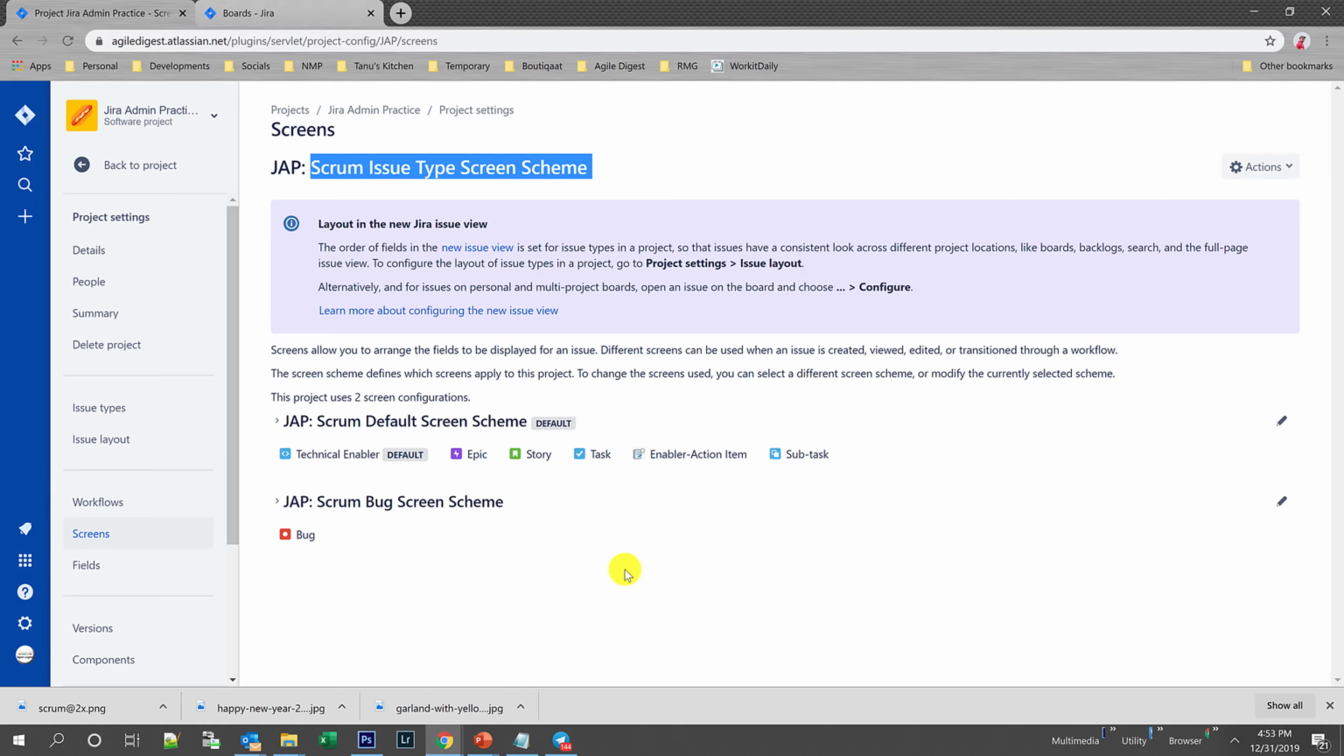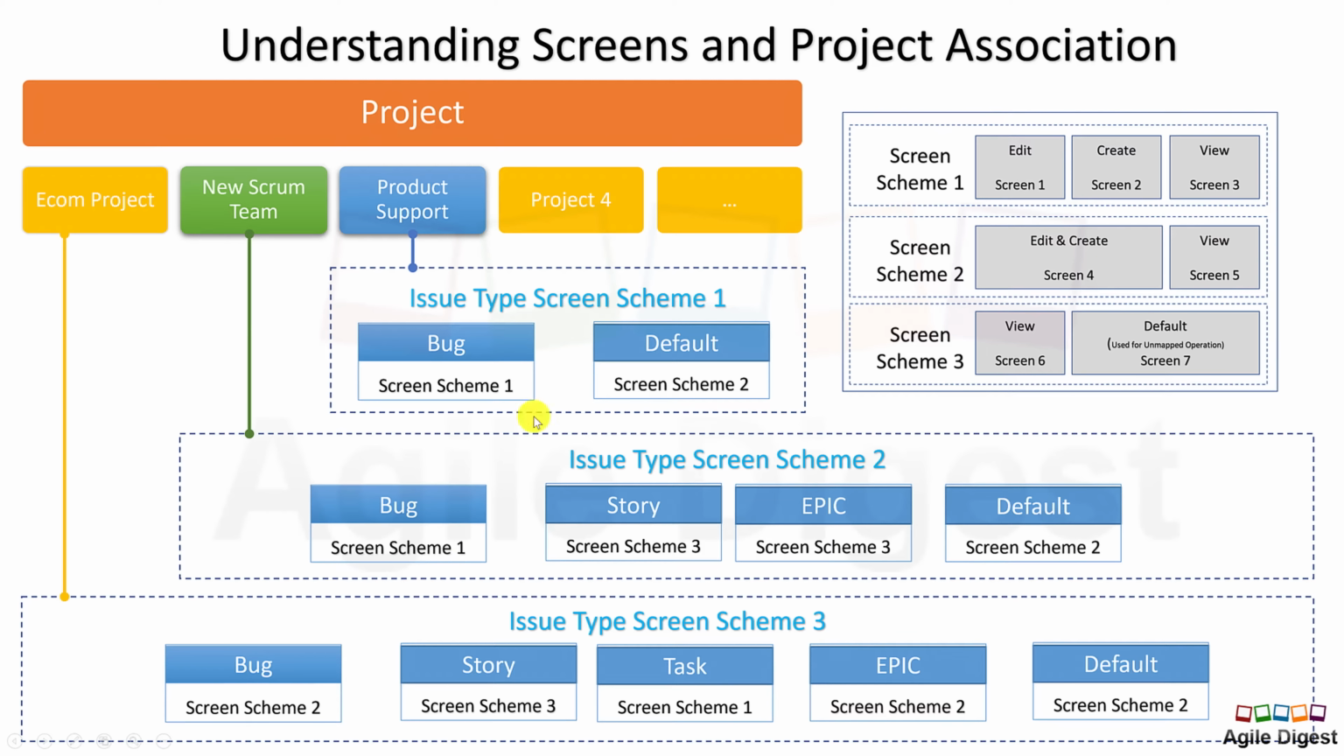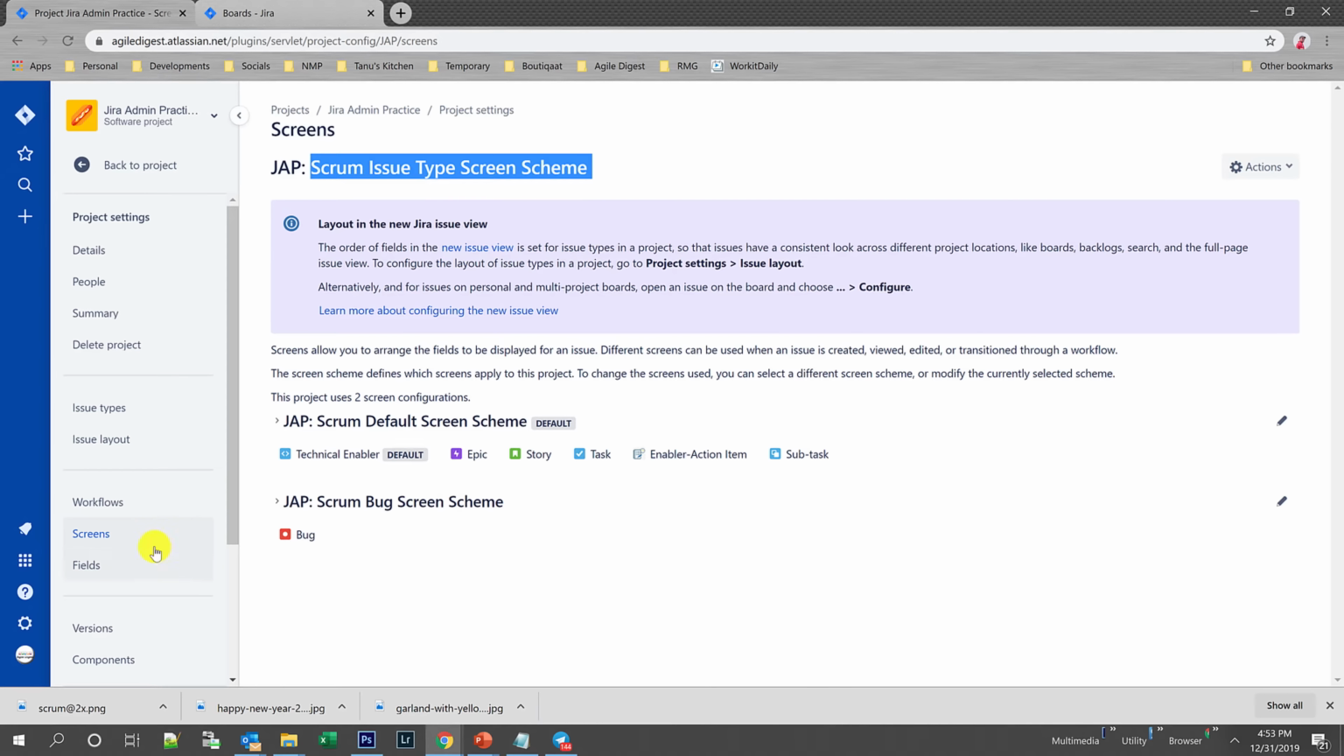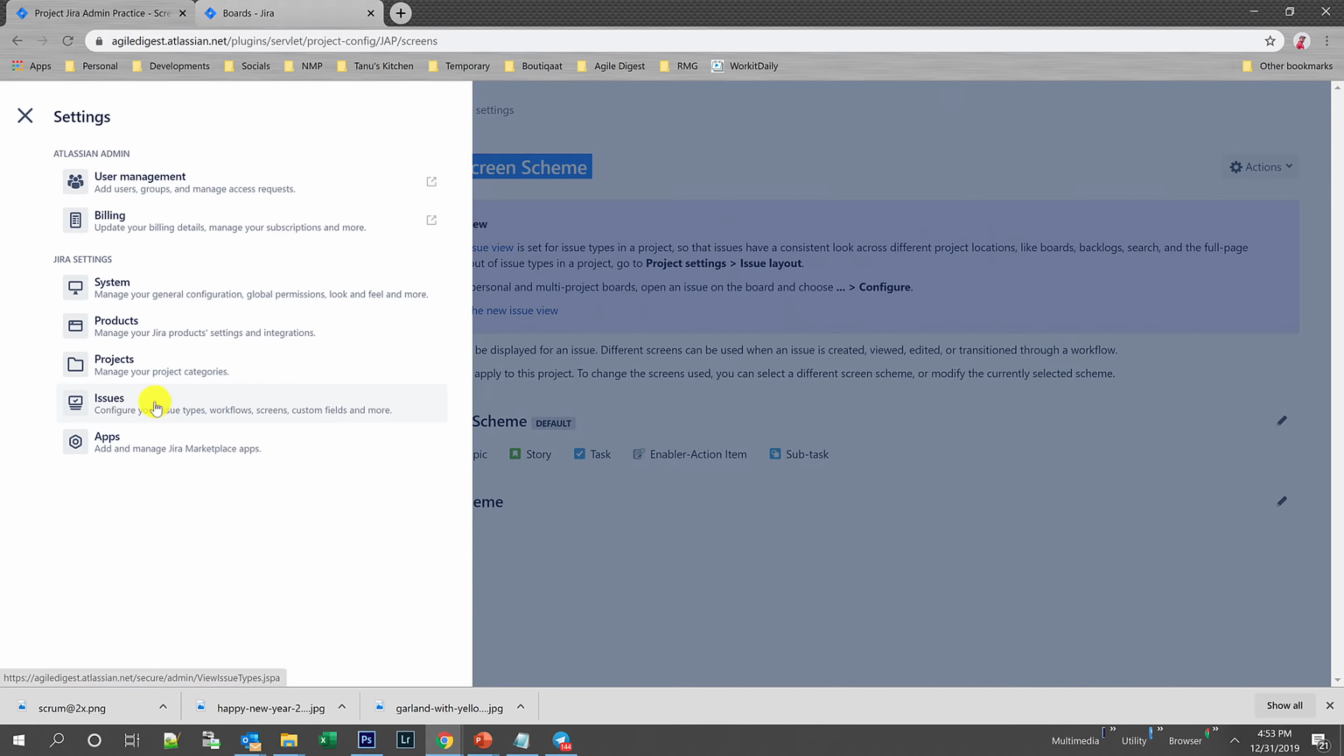We will start from something like scratch, but we will not create the entire screen. We will copy a couple of the existing screens and make some modifications, because if you create a new screen, there may be fields you need to move even though they are already there. So we will copy them, make some changes, and see how that works. We will create a screen scheme 1, and to create that we need to go to administration. Click on this gear icon and then click on issues.